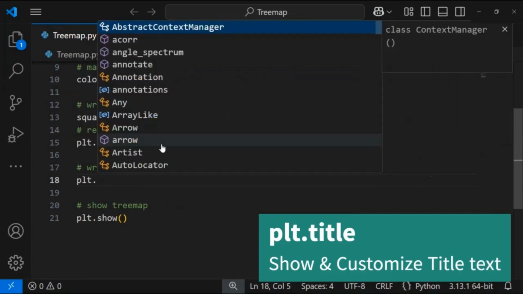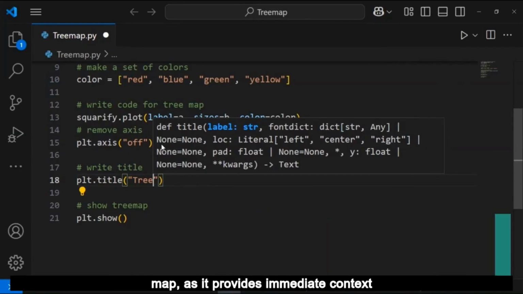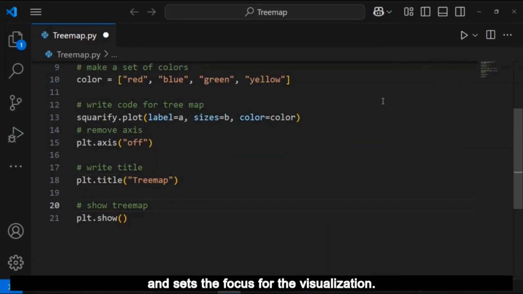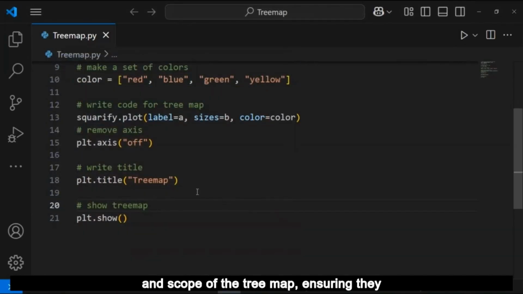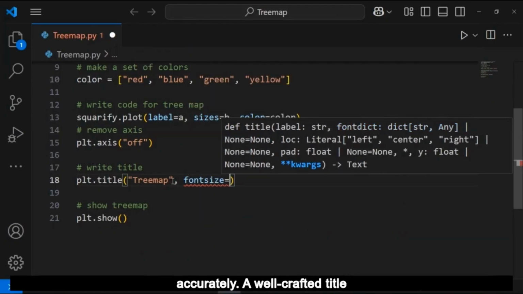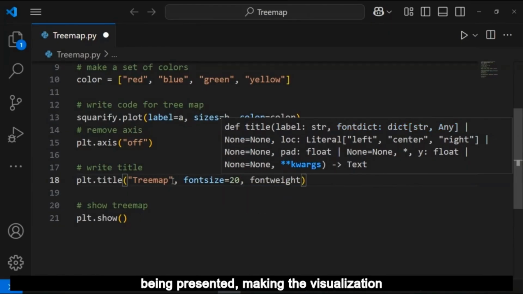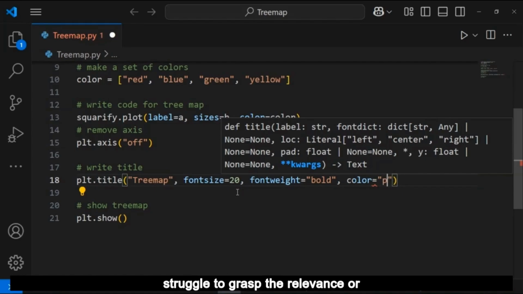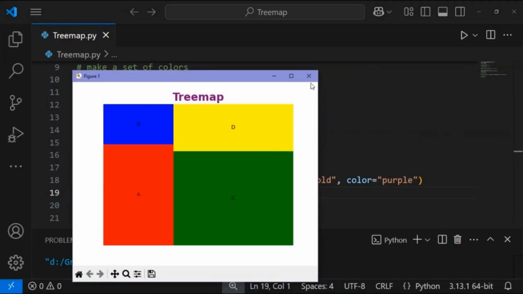A title is a crucial element in a tree map, as it provides immediate context and sets the focus for the visualization. It helps viewers to understand the purpose and scope of the tree map, ensuring they can interpret hierarchical data accurately. A well-crafted title summarizes the main idea or key insight being presented, making the visualization more informative and effective. Without a clear title, the viewer may struggle to grasp the relevance or objective of the tree map, reducing its overall impact.